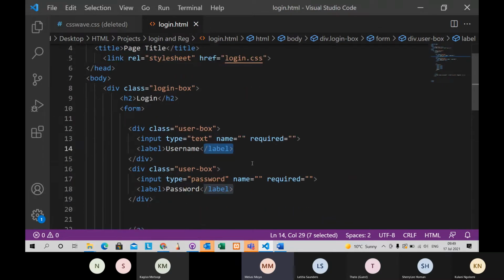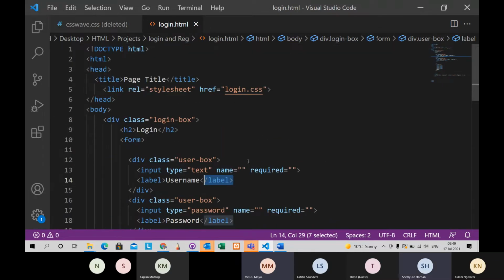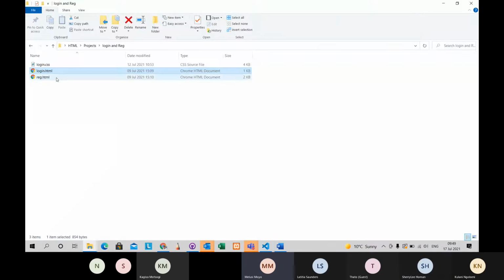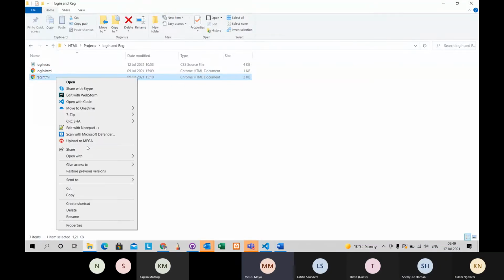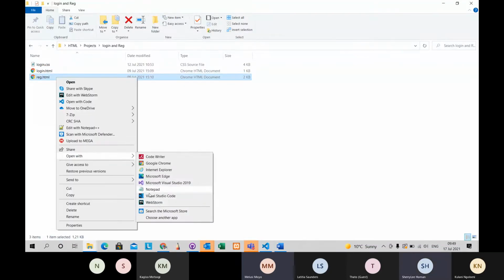So this is the source code. You can see there's not much information on it. And then the registration part, open with.